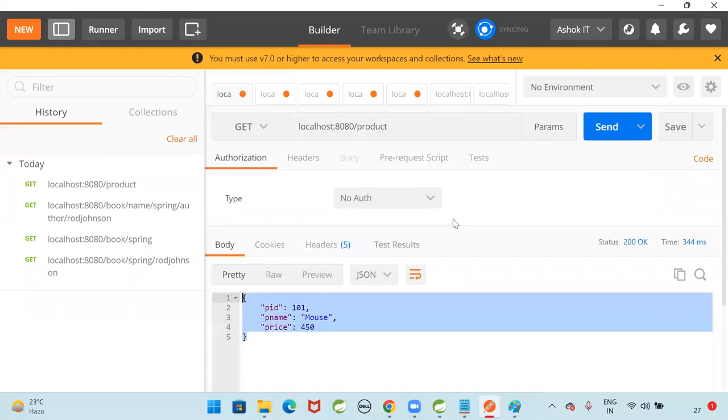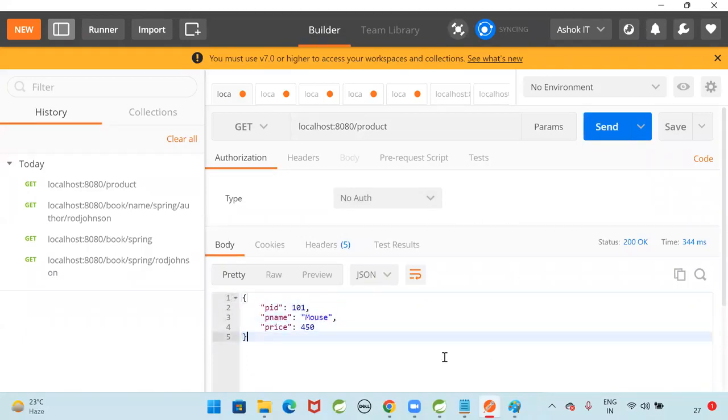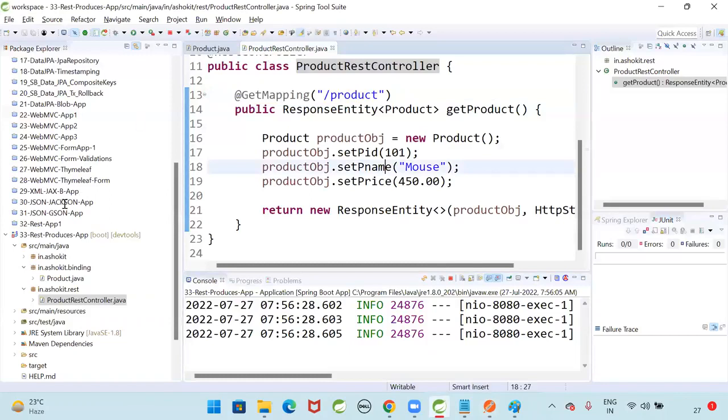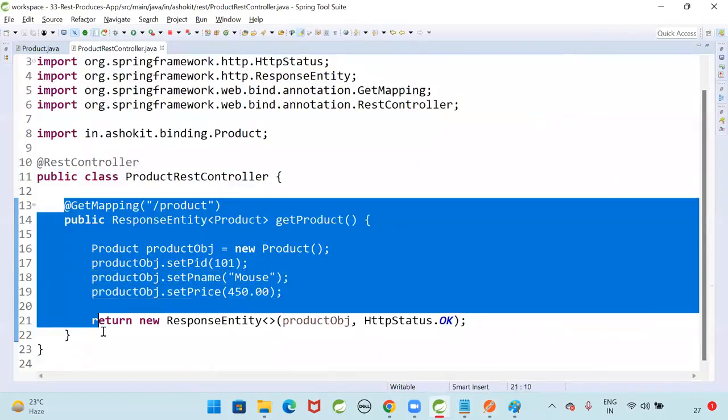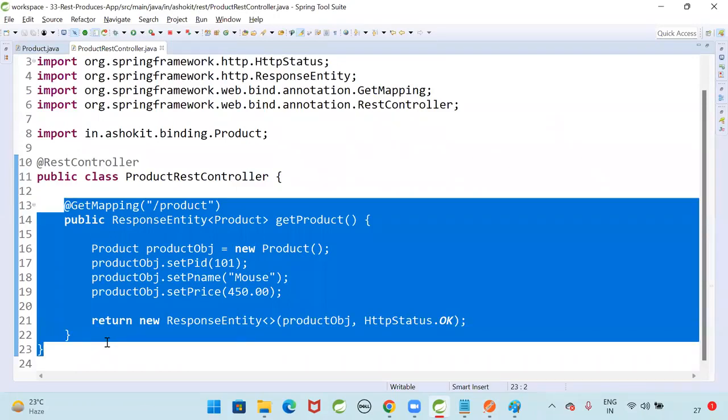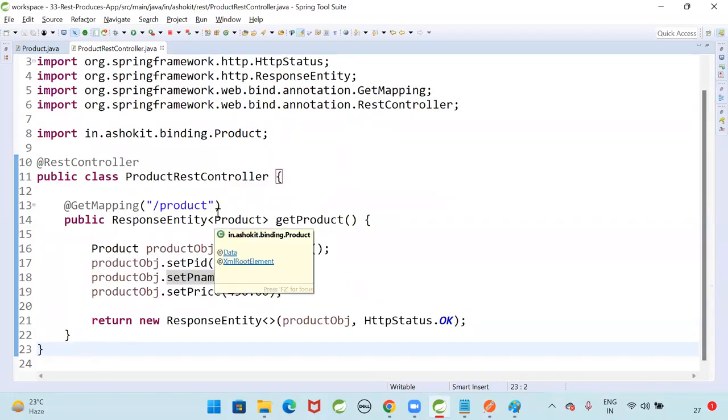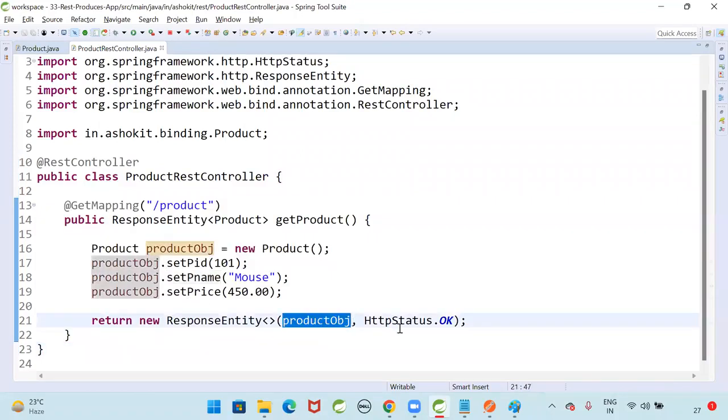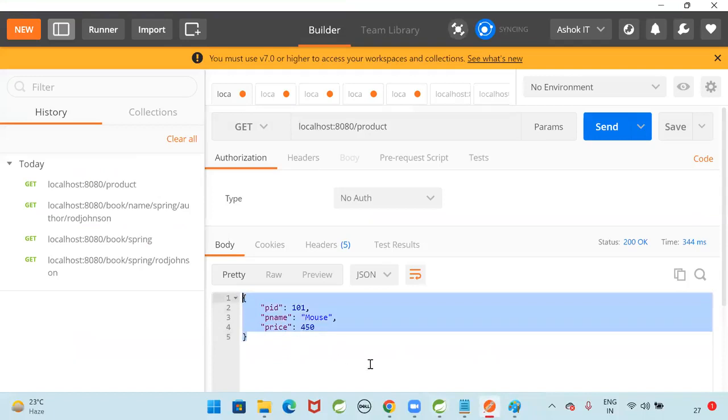Are we getting the response from the REST API? In which format are we getting the response? In JSON format. Do I have the logic here to convert the Java object into JSON? Then how? I am representing the data in the form of a product object. I am returning the data in the form of an object only. But why did the response come in the form of JSON?